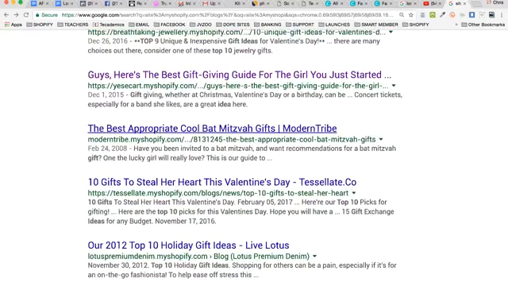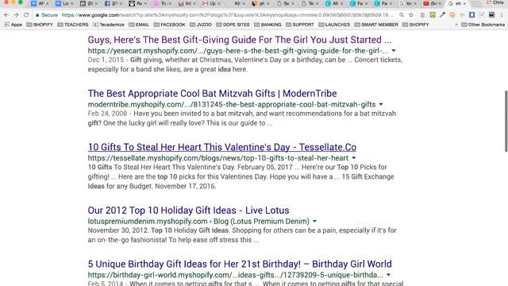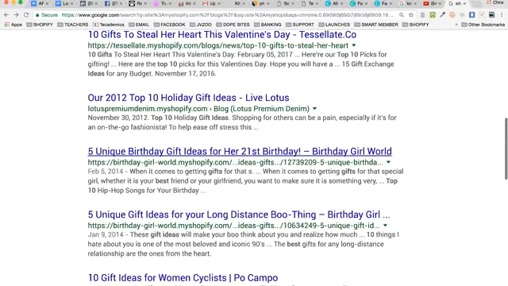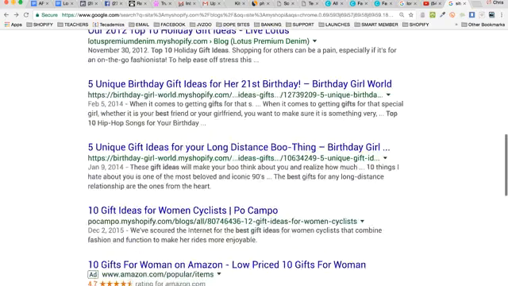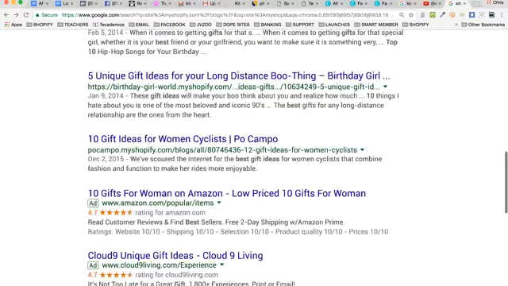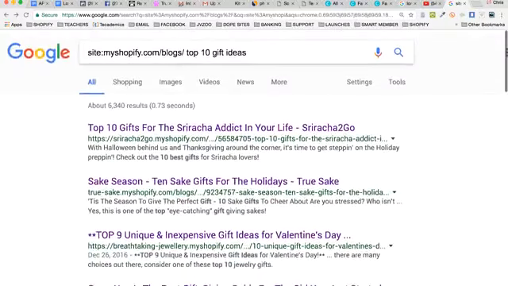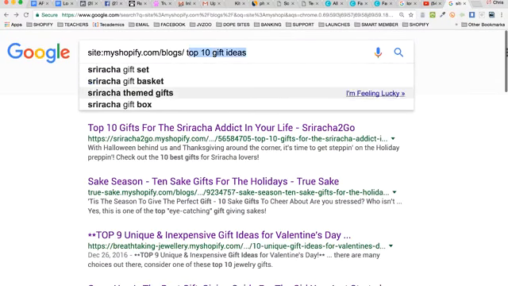Bar mitzvah gifts or bat mitzvah gifts. 10 gifts to steal her heart this Valentine's Day. Top 10 holiday gift ideas. 5 unique birthday gift ideas for her 21st birthday. For your long distance girlfriend relationship. Whatever it is, okay? There's just tons of stuff. So you can go in and type in your niche.